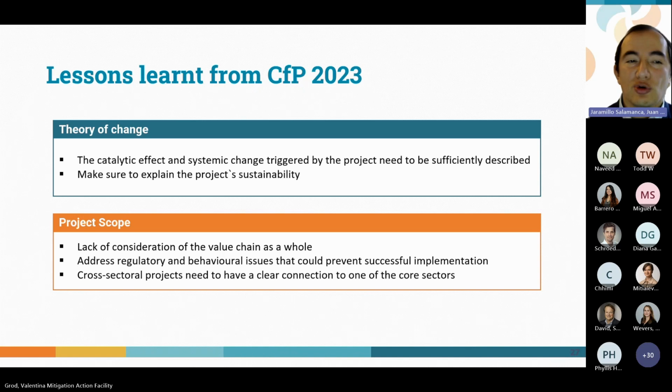Now, when we talk about the project scope, it is important that you take into consideration the value chain of the project as a whole, especially in sectors such as transport, that in this round of concepts were mostly focused on targeting different means of transportation rather than focusing on the whole infrastructural set that would be required to enable these means of transportation. This could be the case, for example, of focusing on introducing electric vehicles, but not also covering the charging infrastructure that will be required to provide power for these vehicles.